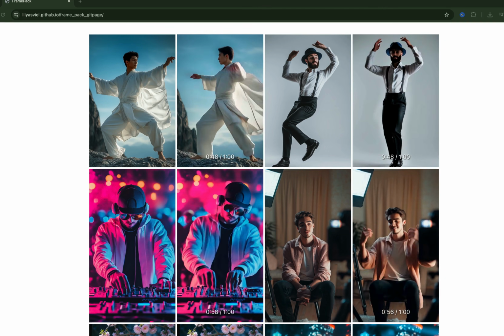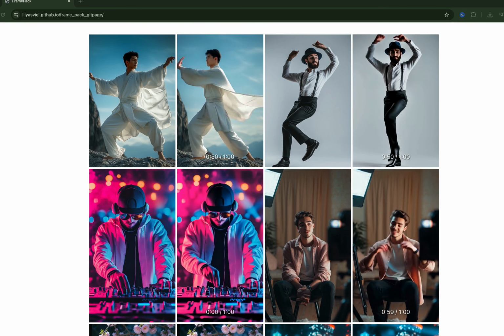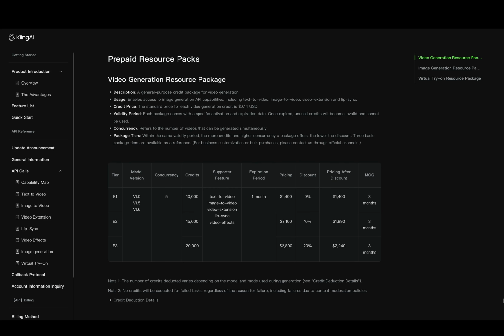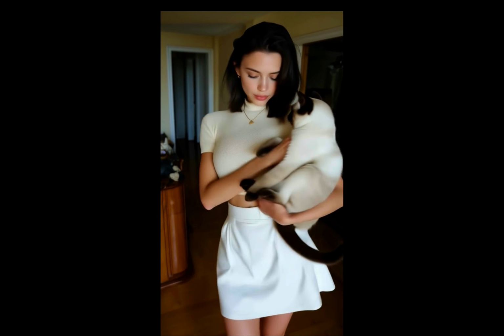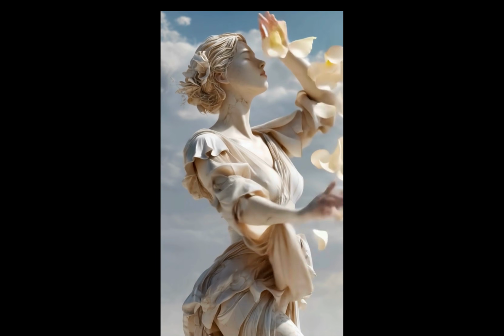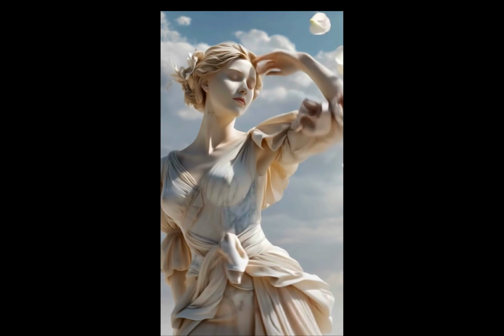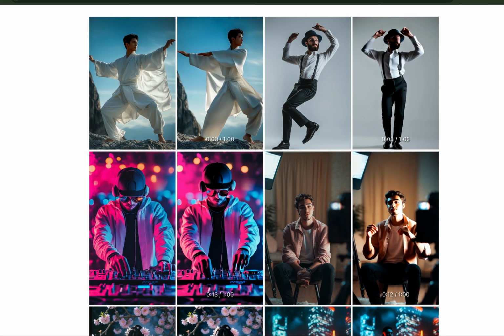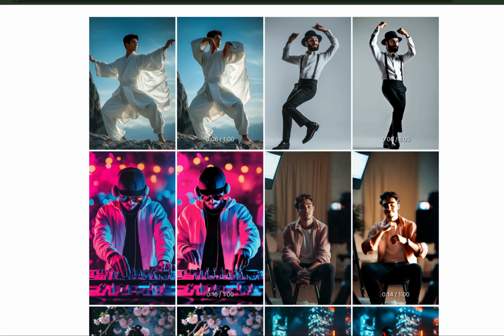Imagine creating high-quality videos from just an image. No GPU rental fees, no daily limits, and no credit burnouts. In this video, I'm going to show you how to run FramePack locally to turn still images into stunning videos, completely free and on hardware you probably already have.